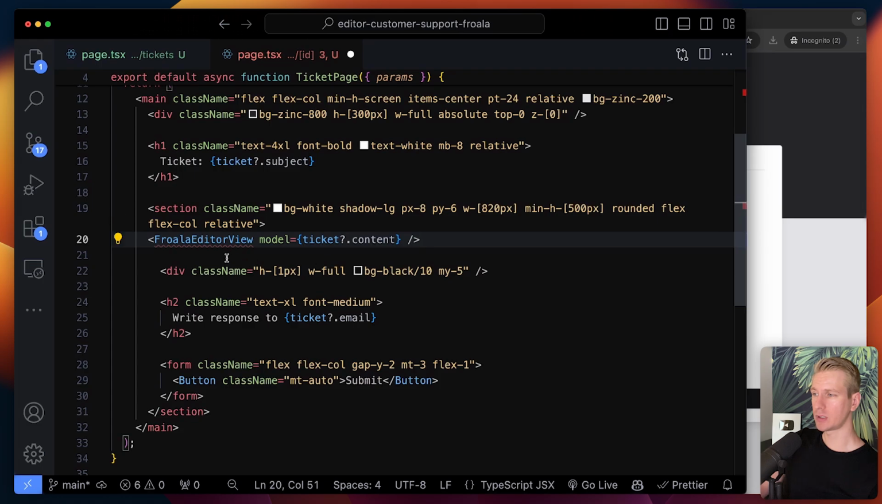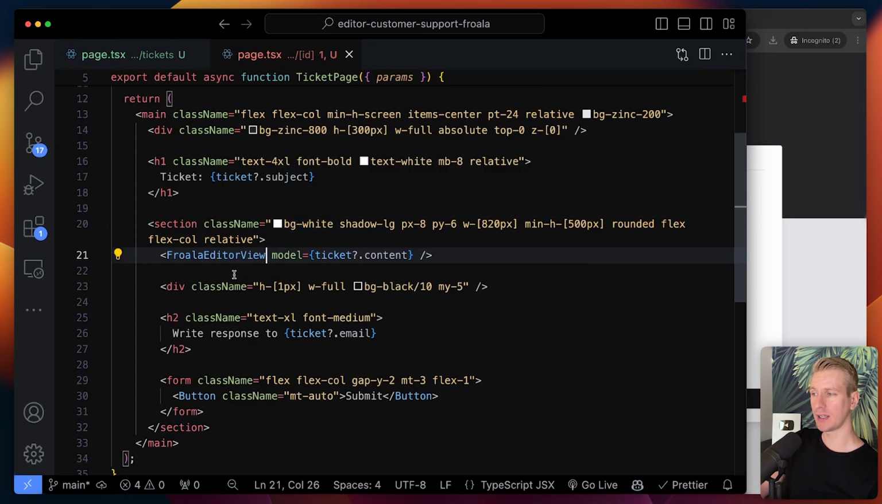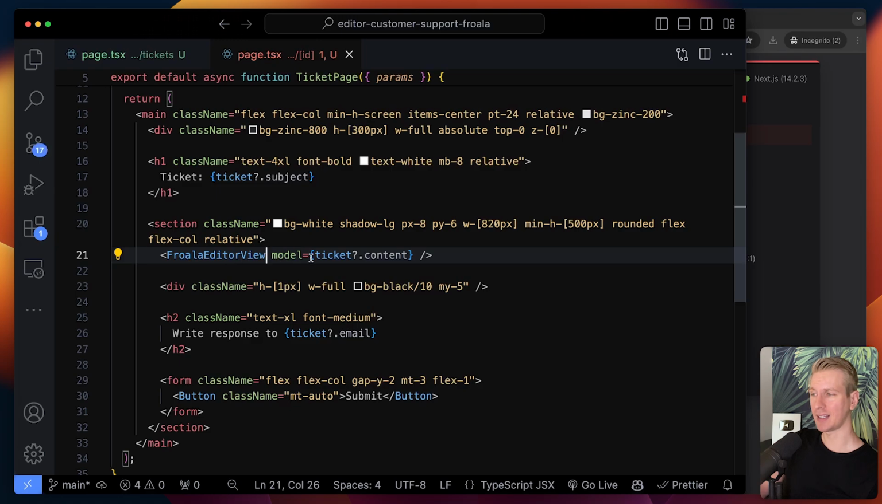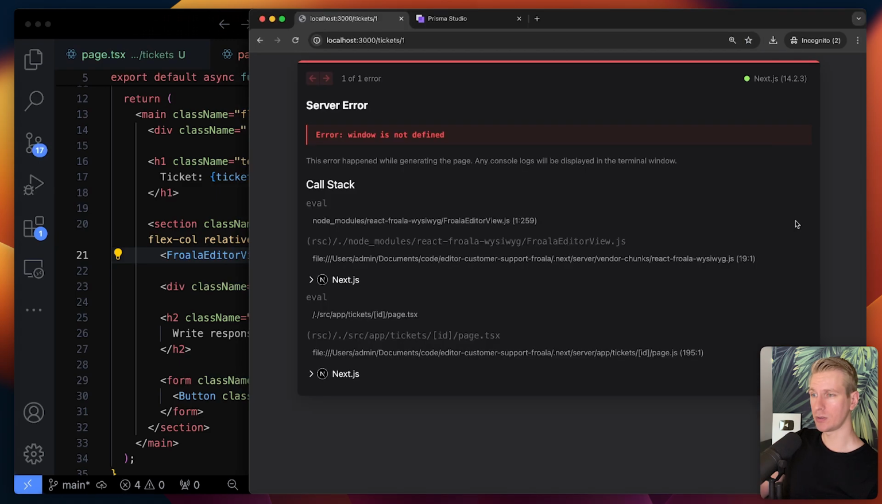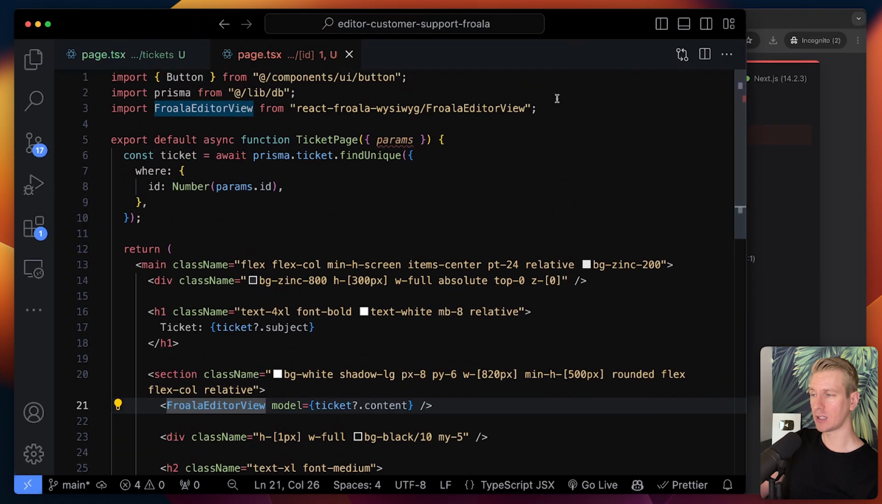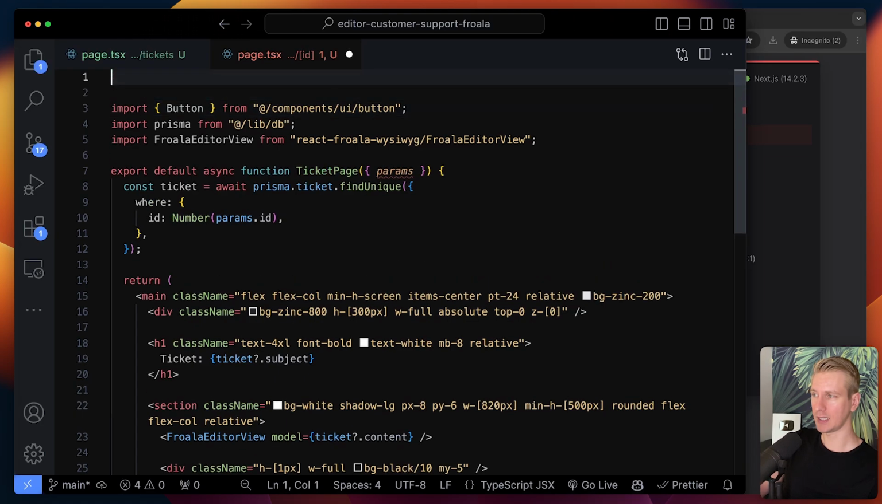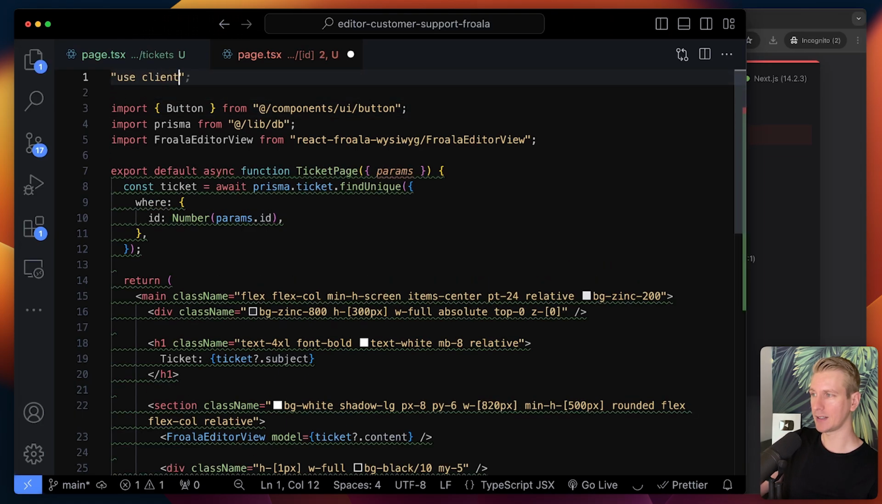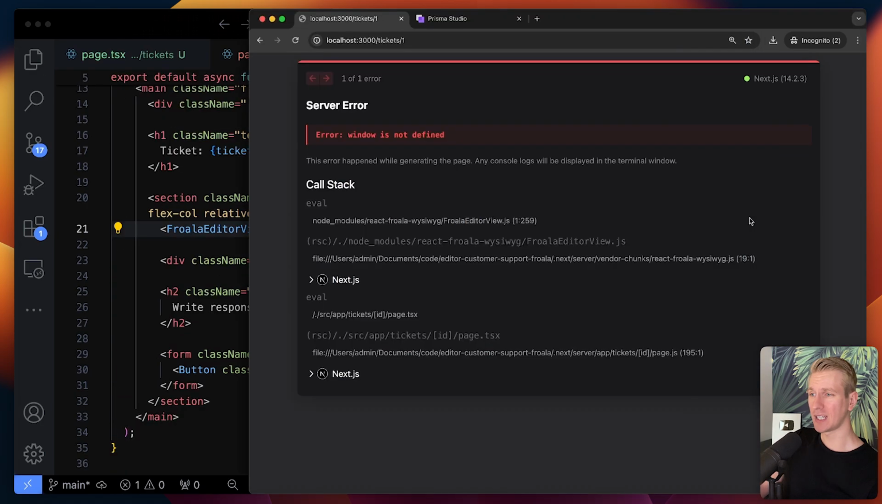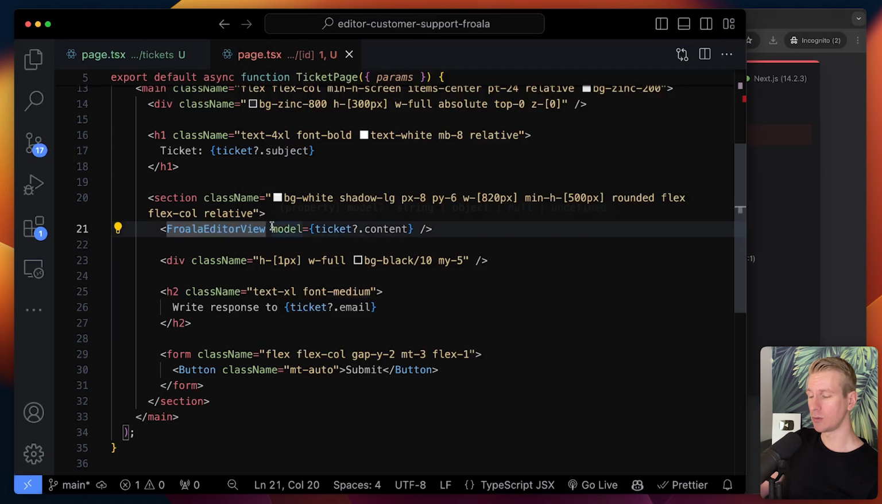And so Froala offers the FroalaEditorView component as well. If you actually want to render the content of some Froala editor on the page, this is what we can use. Now here I will need to make it a use client. Again, we'll need it later anyway, because we will add the actual editor as well. Now here we will get into an issue because this also uses the window object.